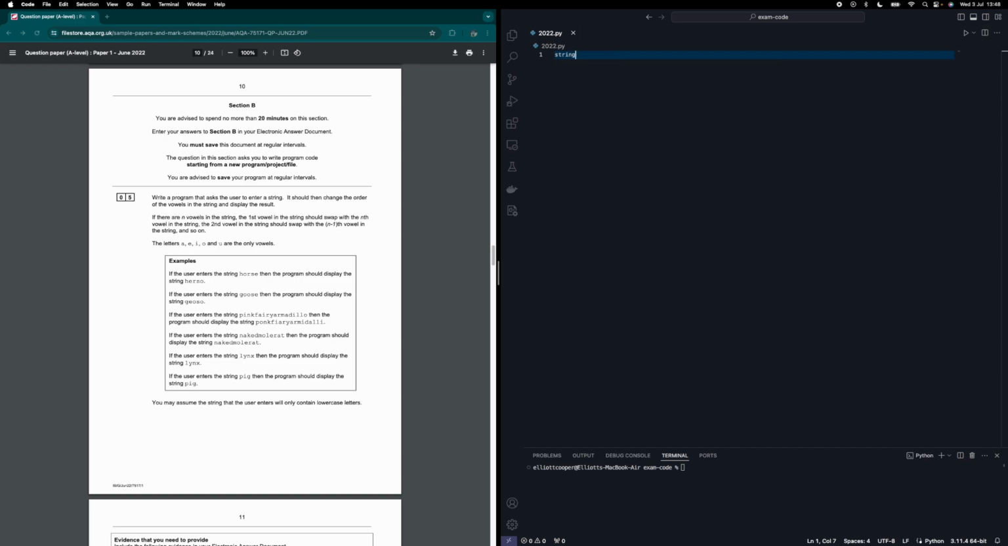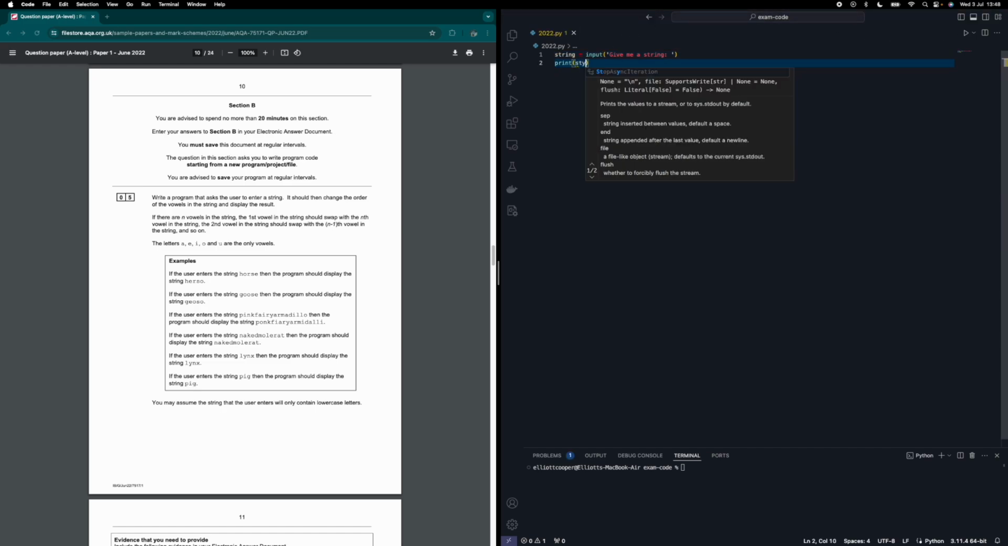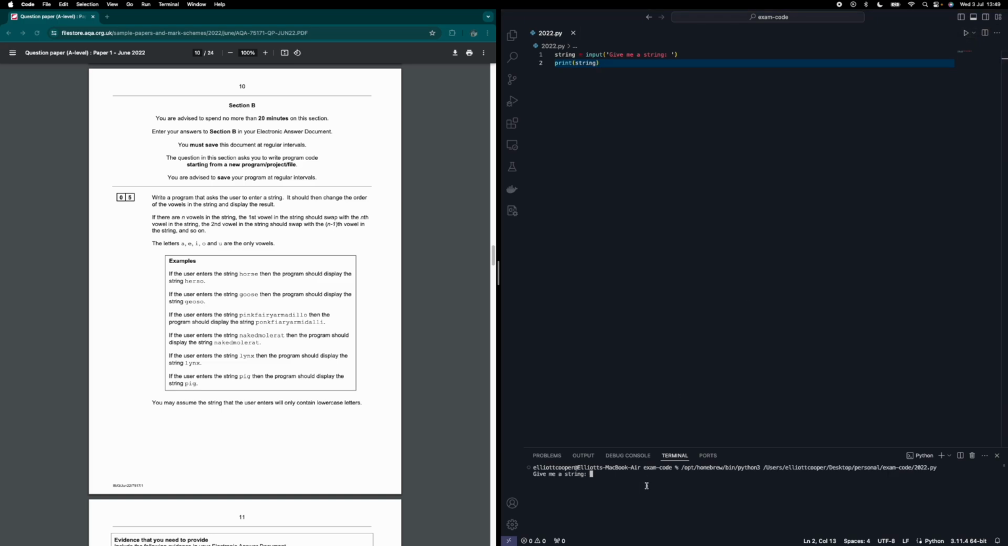So let's define a variable string, and we want to get the input from the user, and let's say, give me a string. Let's print that string and make sure that works. Right, so test. Cool, so that gives me test here. So that's working fine. Let's do a little comment as well: get input.